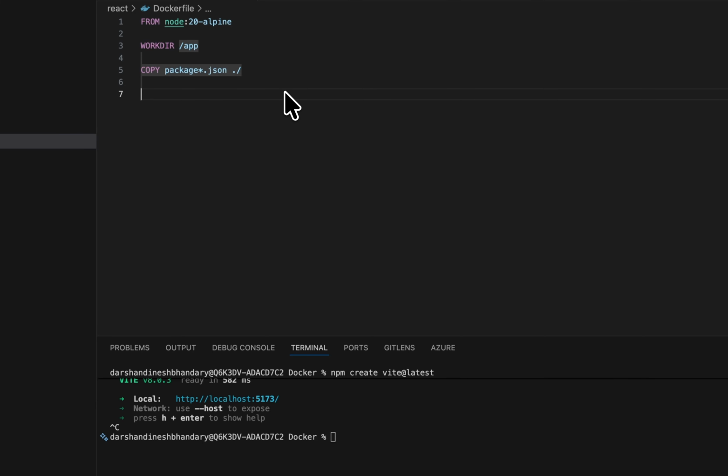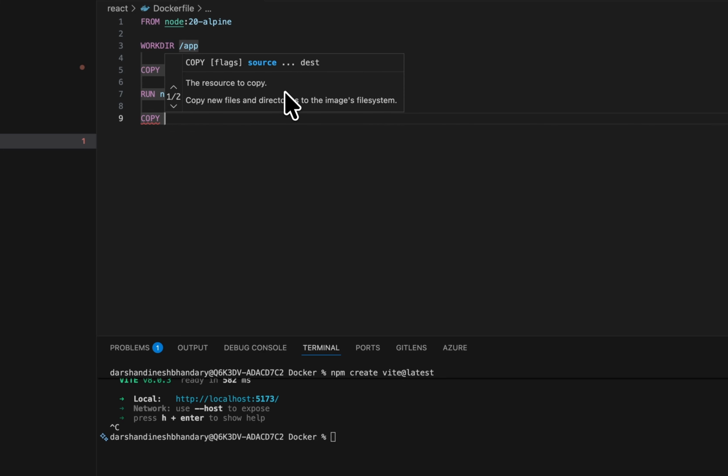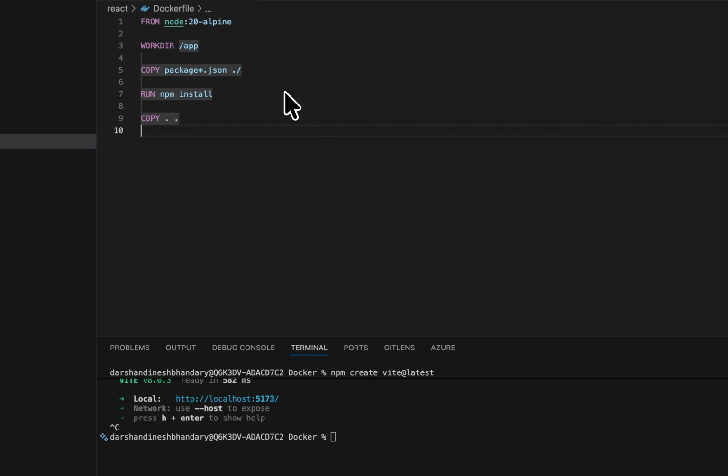And after that, I'll use run command to install the dependencies. I'll be using npm install. Then once the dependencies are installed, I'll again use copy command and copy all the content of my application, that is source code, into the destination. Then I'll use run command to execute npm run build. So this command will build my application.